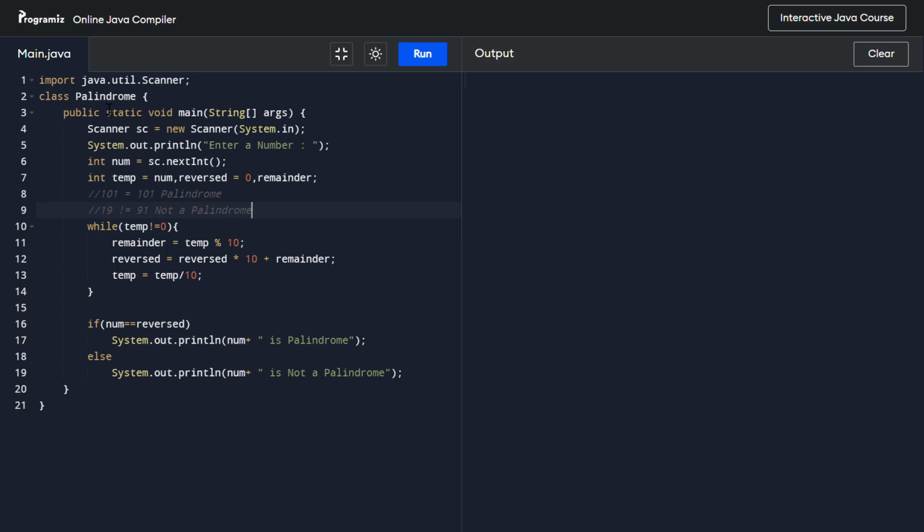So what is a palindrome? Palindrome number means if you write that number in reverse order, it is exactly the same number. So for example, 101. If you write 101 in reverse order, it is still 101. So that is why 101 is a palindrome.